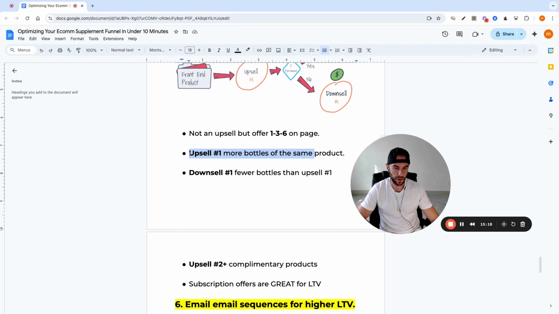An easy upsell for number 1 is just going to be more bottles of the same product. If somebody bought 1 bottle, you can offer them 3. The reason that you're going to offer them 3 is usually going to come down to the fact that people that use this product the most consistently are the people that get the best results because the product has a longer period of time to work to get them those results. It can really be that simple.